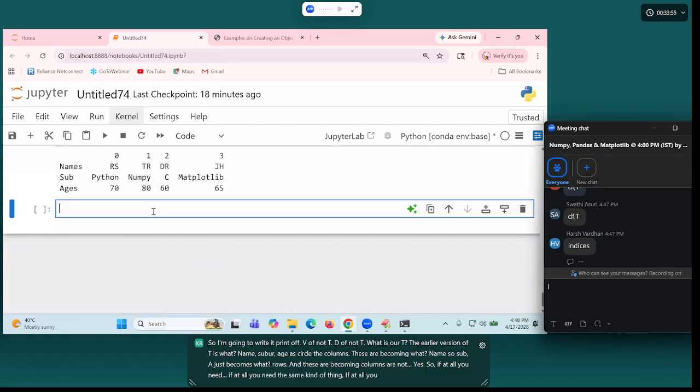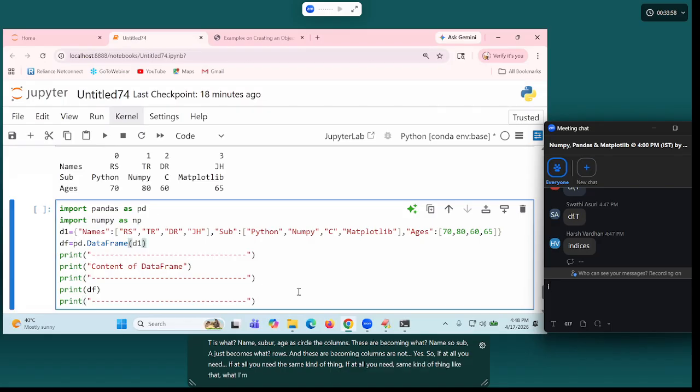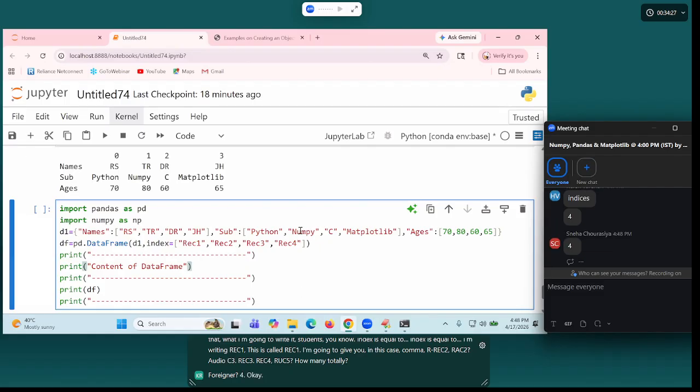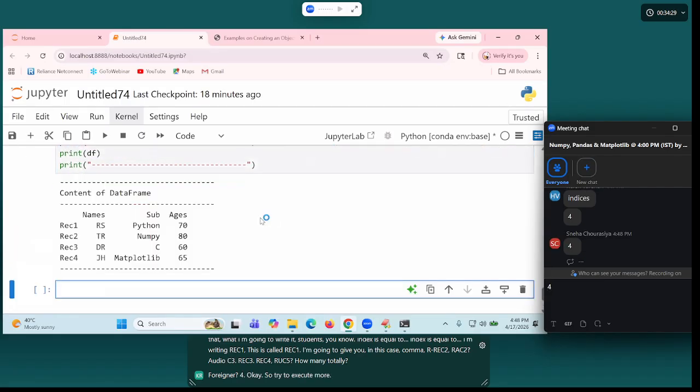So if you need the same kind of thing, I'm going to write students, index is equal to REC1, REC2, REC3, REC4, REC5. How many in total? 4 and 4. Okay, so try to execute it. Here you are getting it like this.